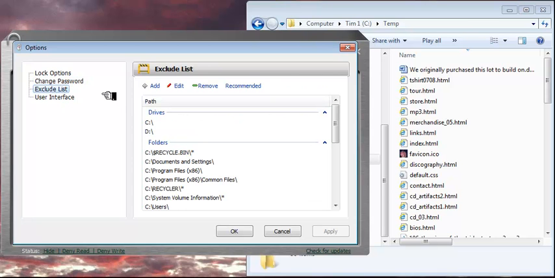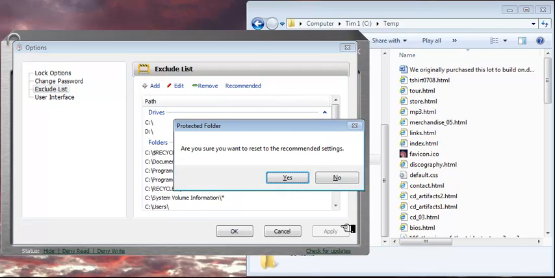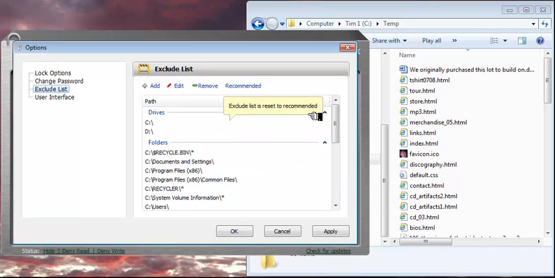The exclude list, which is fine the way it is, but it makes sure you don't lock your recycle bin, that you don't lock your system restore points and program files, things that have to run, and all of a sudden Windows is going to go to run something in your program files and it doesn't see it. That would be a problem. You can leave it alone. If you do tinker around with it by adding, editing, or removing, you can always come back to here and simply click recommended. And it's back to recommended, and it should solve any problems you may have caused.